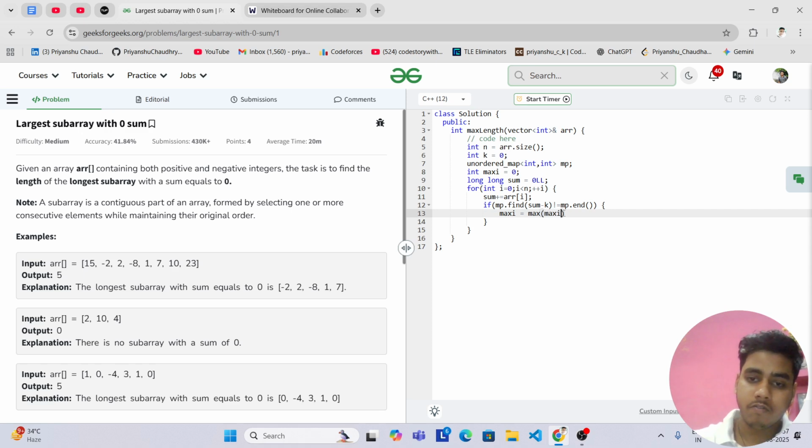This will be max of max comma the length of the subarray. Now what will be the length of the subarray? This will be current index minus the index of that map prefix sum that we have found. So this will be map of sum minus k.